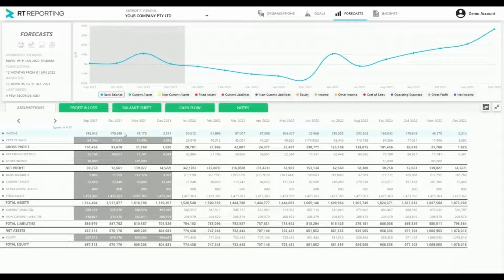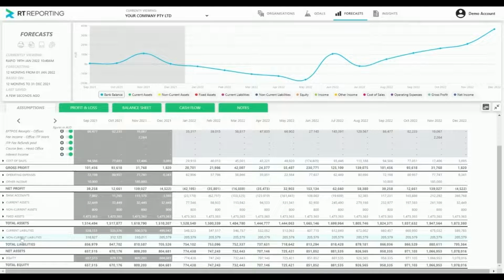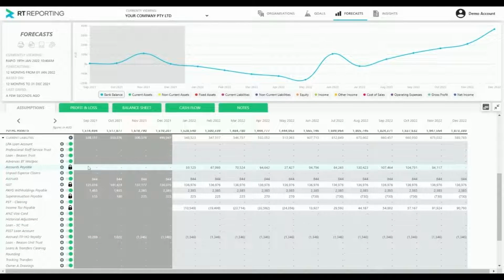So now that we're in the forecast, we can see we've got a certain amount of income for this organization, and operating expenses. If we have a look under the current liabilities, we'll see that default accounts are represented by a lock. If you hover over the lock for a couple of seconds, it'll give you a little tip on what that is. So we've got accounts payable, and we've also got GST and superannuation, and you can see here we've got income tax payable. If you hadn't selected those accounts, then you wouldn't have that lock next to it.